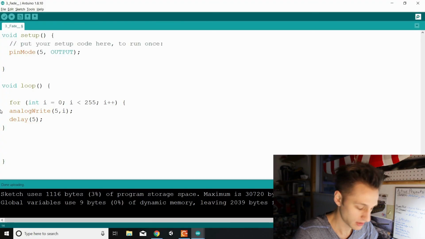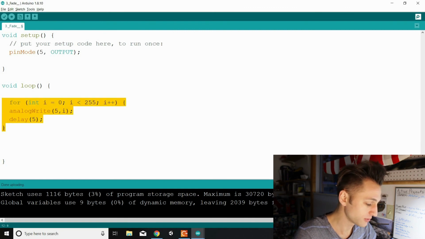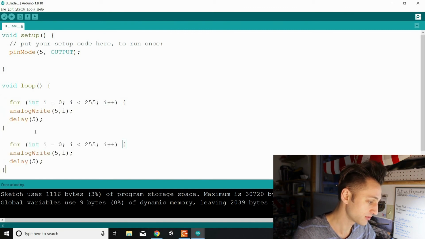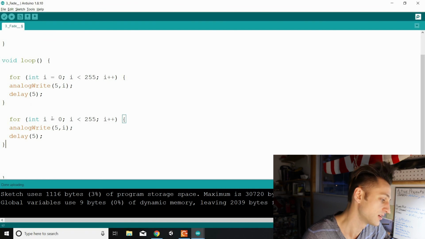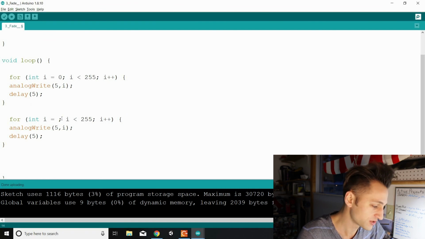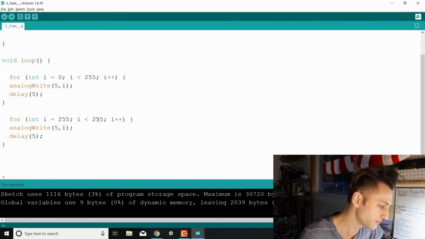So let's program the ramp down now. We'll copy the for loop we created to increase the brightness, and we'll change it to decreasing brightness. So int i will change to i equal to 255. This is where we leave off from the previous for loop.